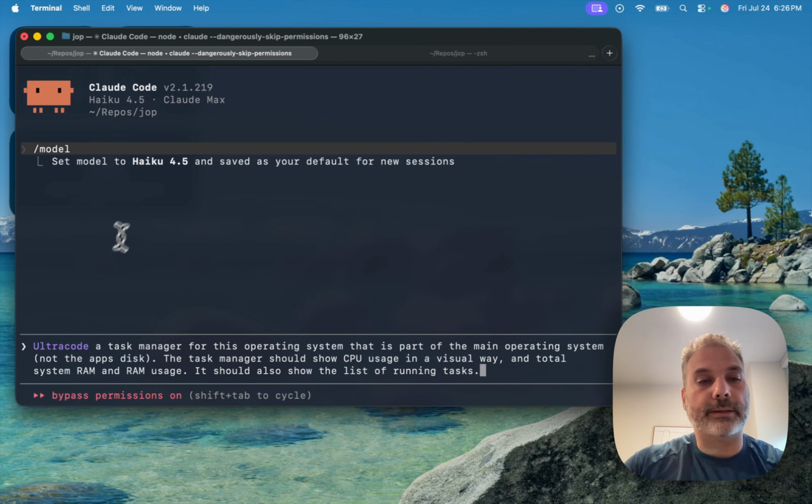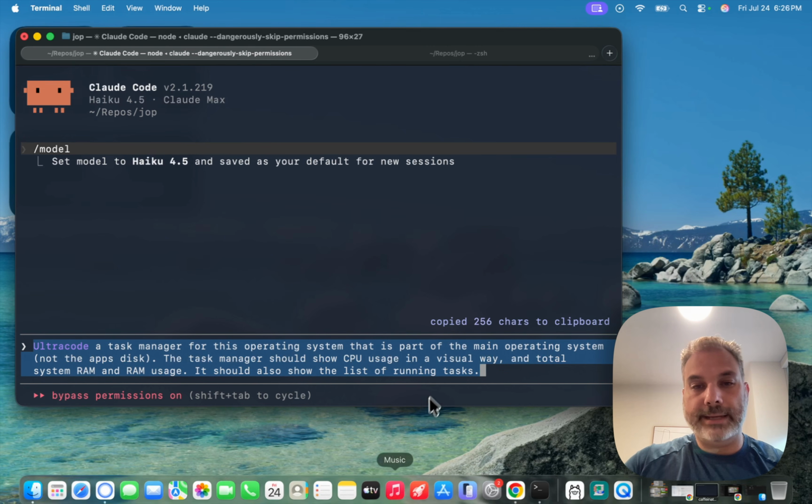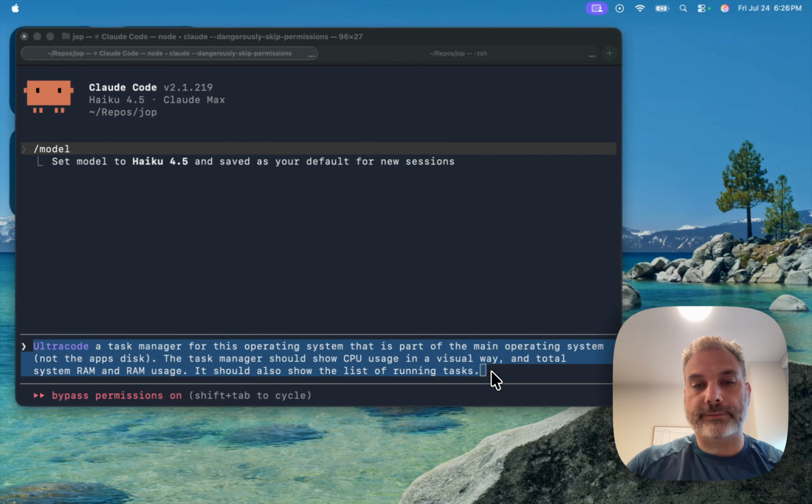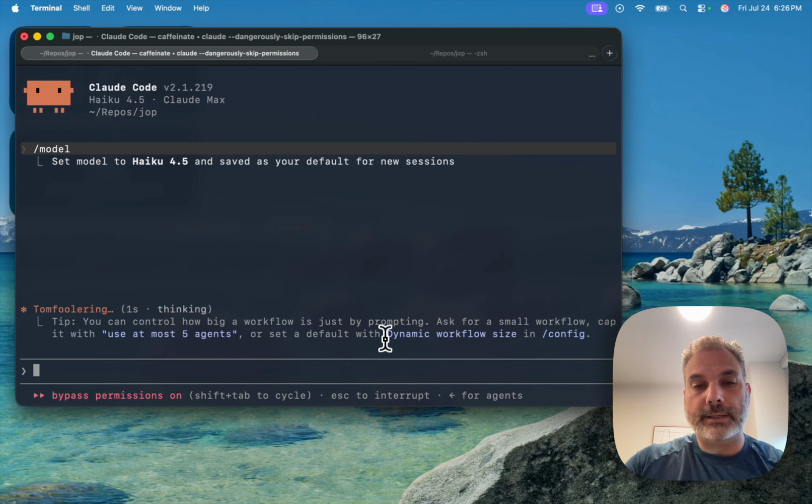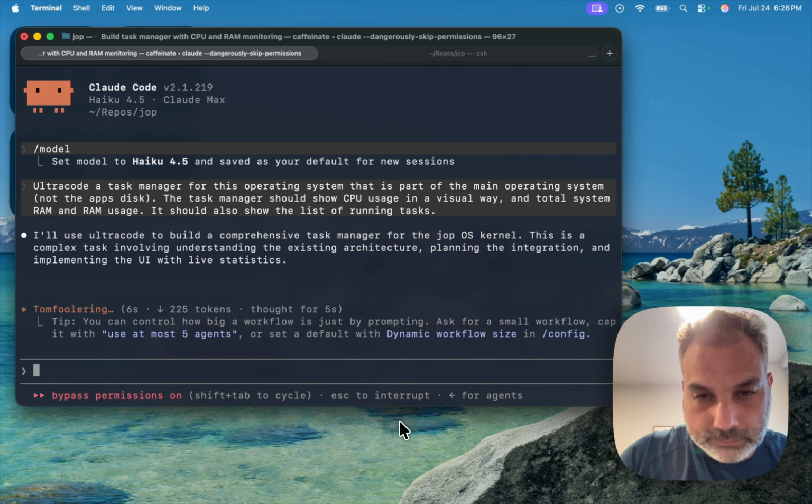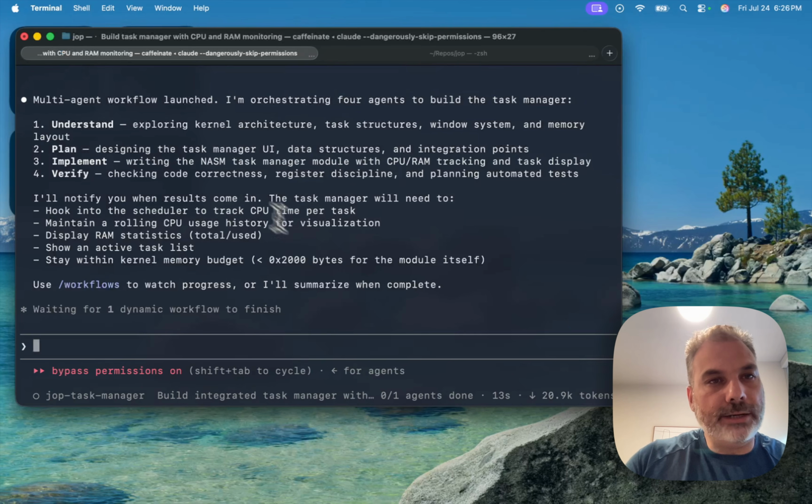I'm gonna copy this prompt so I can rerun it. And I'm gonna kick it off. And we'll check on it in a bit to see how it goes. All right, so I can see here that it actually launched a multi-agent workflow. It's going to use 4 agents to build a task manager, understand the kernel architecture, task structures, window system, and memory layout. It's going to plan and then implement it. And then it's going to verify the code for correctness.